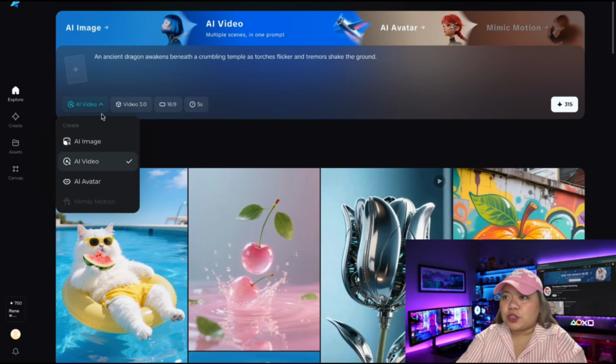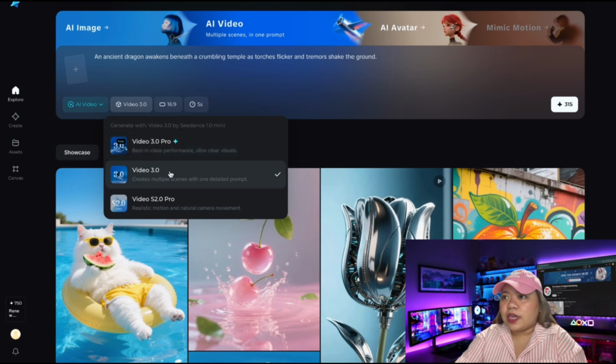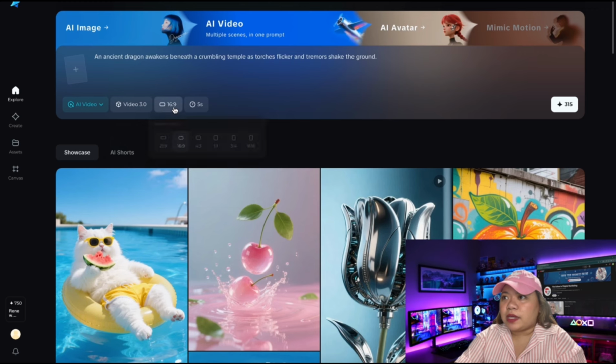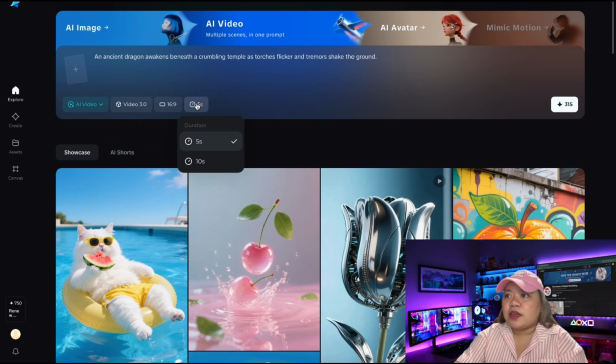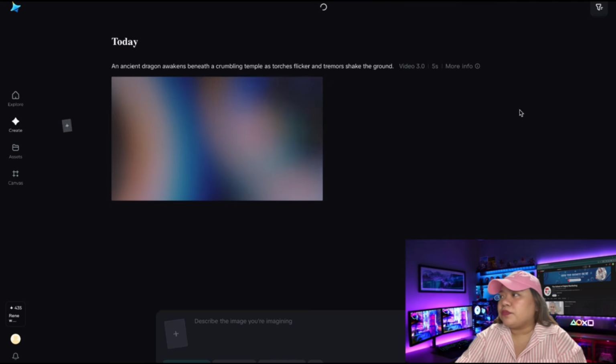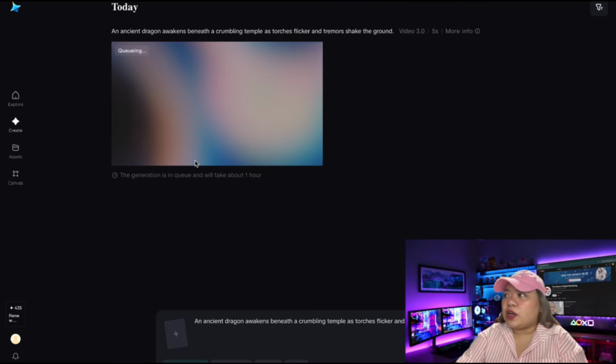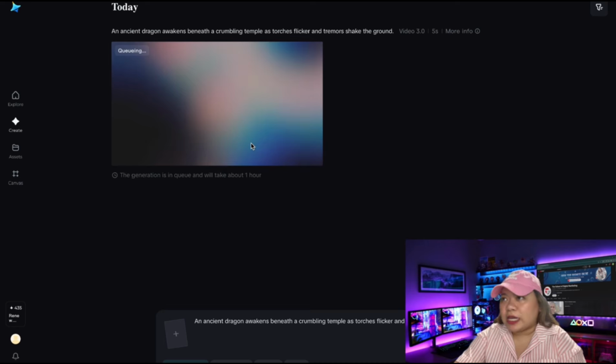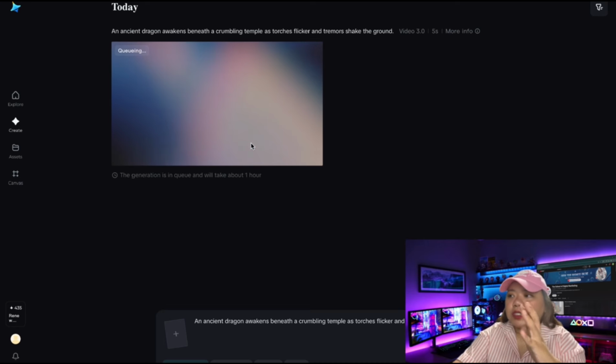Now right here, make sure you choose AI video and then choose video 3.0. It says right here, generate with video 3.0 by Seedance 1.0 mini. So click on video 3.0, aspect ratio 16 by 9, and how many seconds? 5 seconds, 10 seconds, whatever you want. But I'll choose 5 seconds only. And then after that, click on this star button right here to generate the video. Each video will cost 315 credits, and that gives you 2 videos per free account.